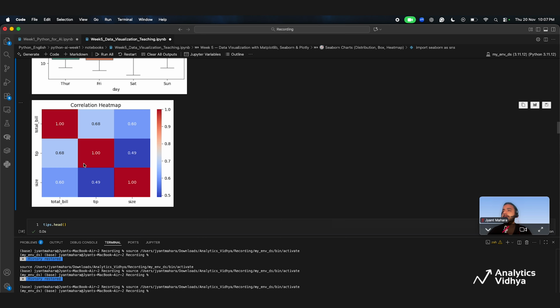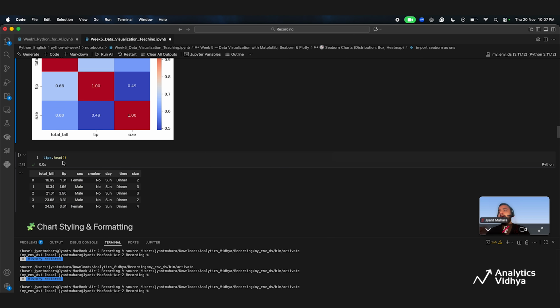So see the heat map, how the numerical columns are related to each other. Are they positively related, negatively related, or no correlation? In our case, everything is positively related. So that's Matplotlib and Seaborn.